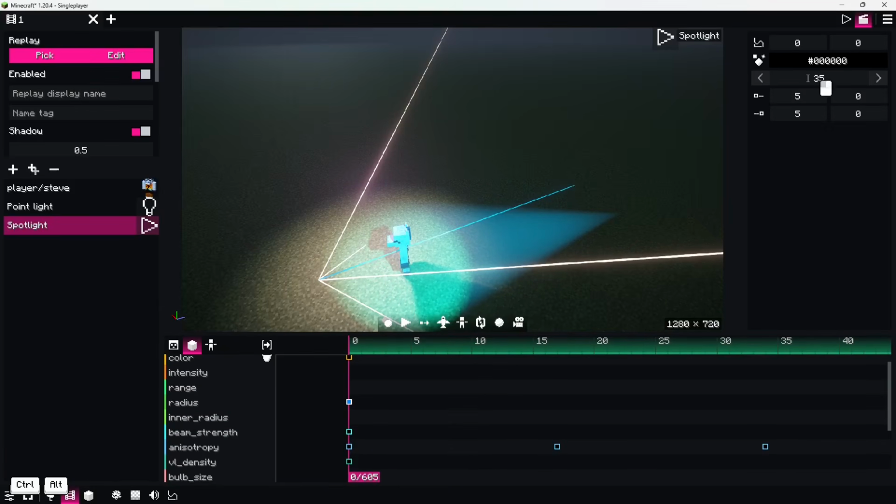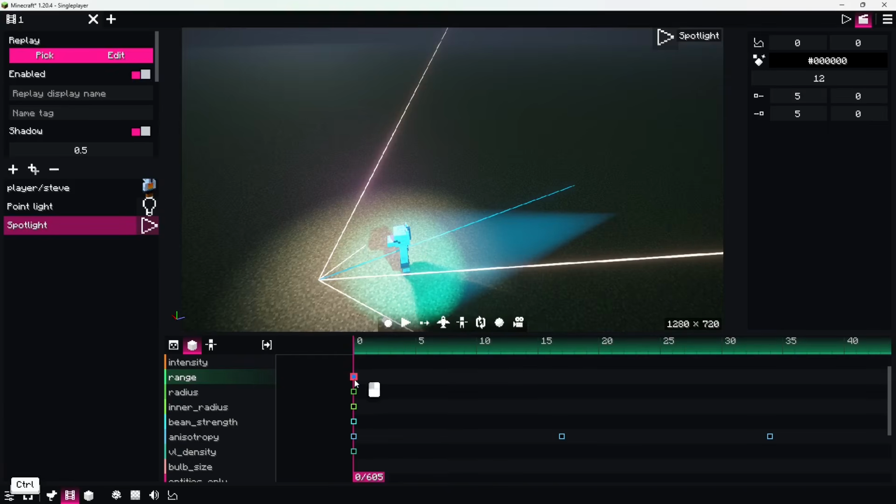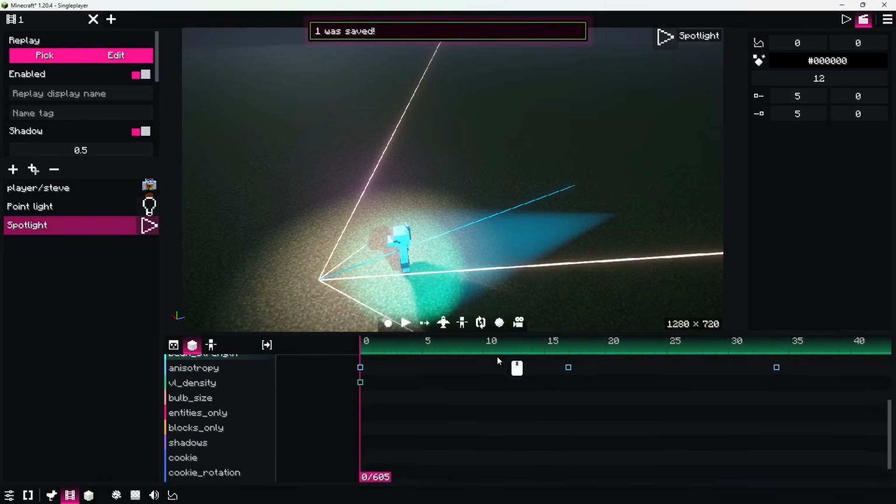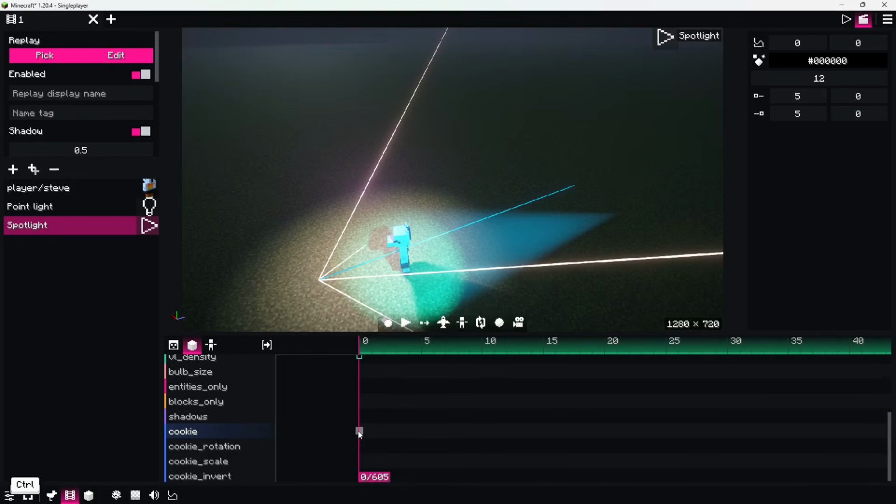So radius, I'm not really sure what radius does. Oh, okay, I get it. You can narrow it down. Ooh, inner radius allows you to make the outer edge sharper or smoother. And range, let me see. Yeah, range is basically the distance of the spotlight. Then one cool thing is cookie.